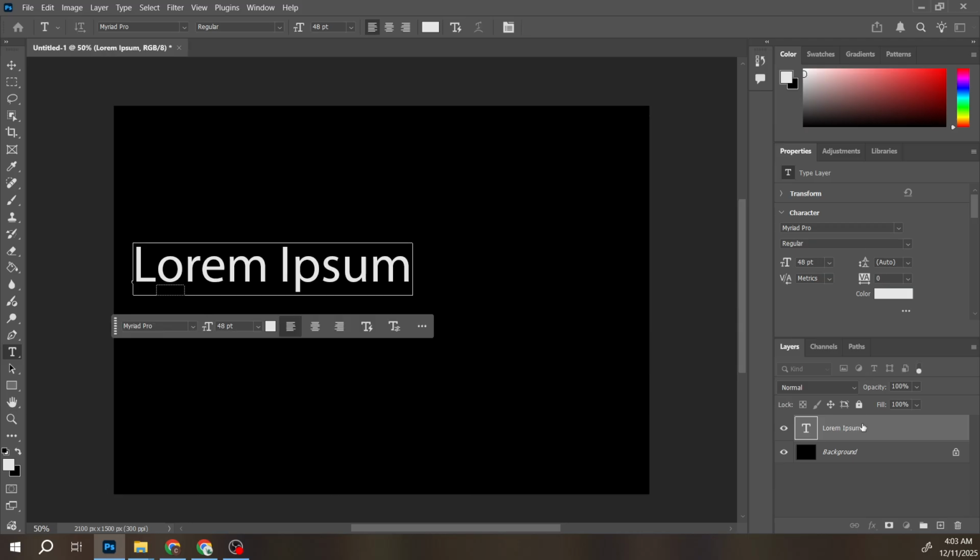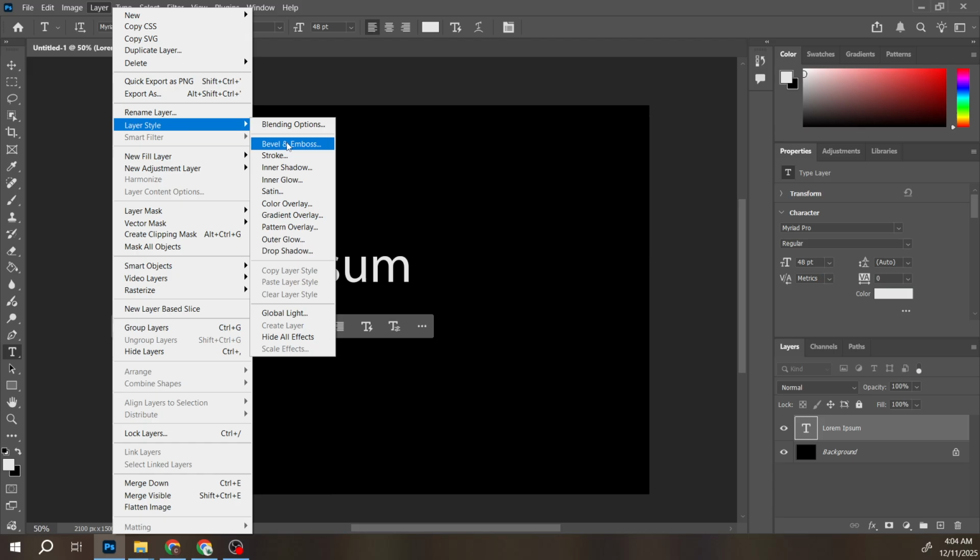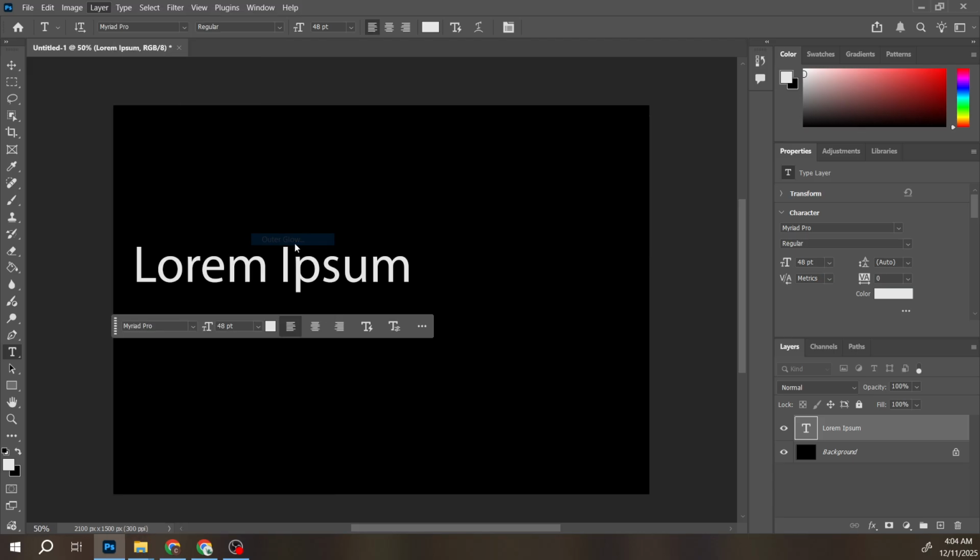With that text layer selected, go to the top menu and choose Layer. From there, click Layer Style and then select Outer Glow. This opens the Layer Style dialog with Outer Glow controls, and you'll see a live preview of your change.